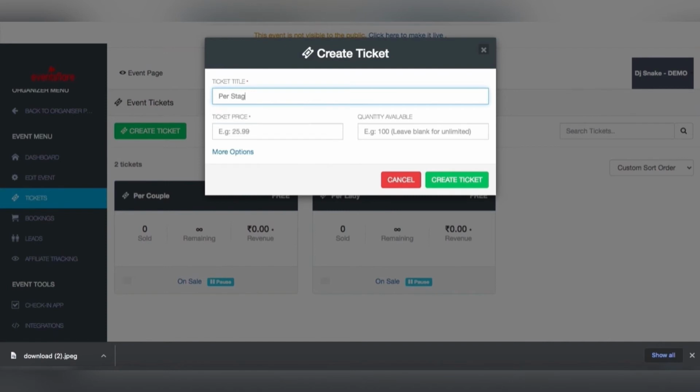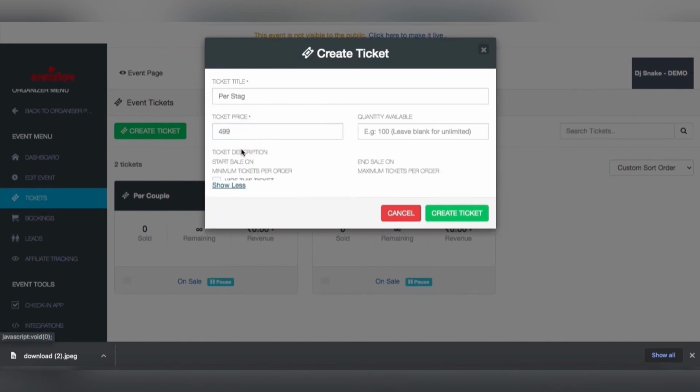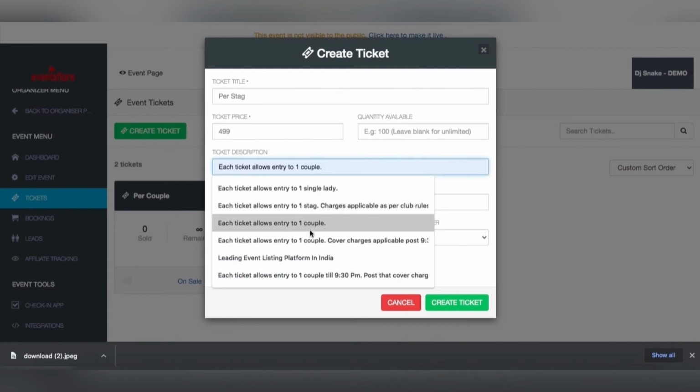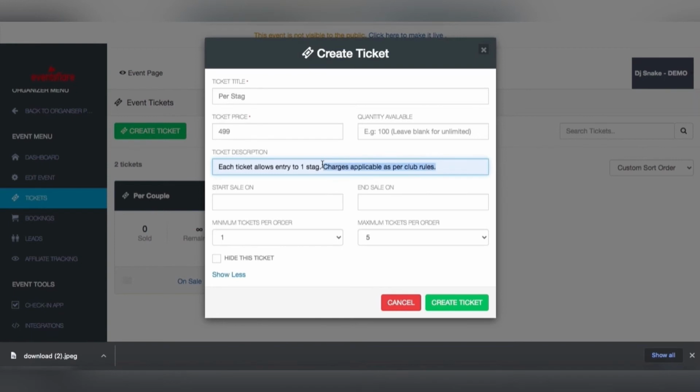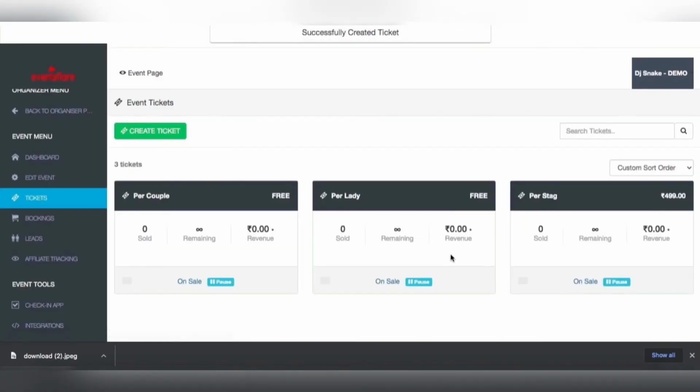Now we will create a ticket for a stag. Like if you want to keep the pricing as 499, you can keep the ticket price as 499. Then select a ticket description from the drop down. Then click on the create ticket and your ticket for per stag is created.